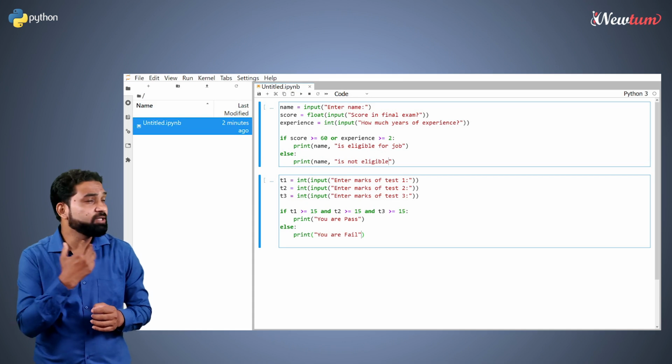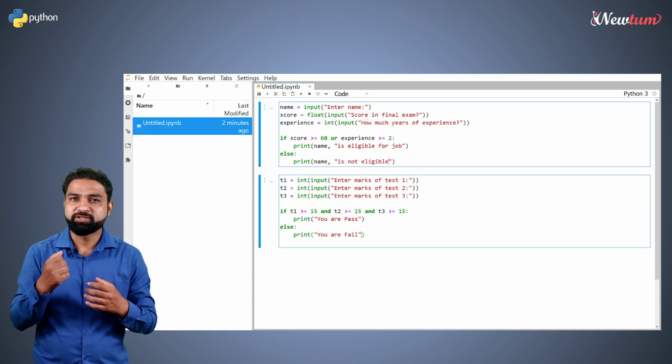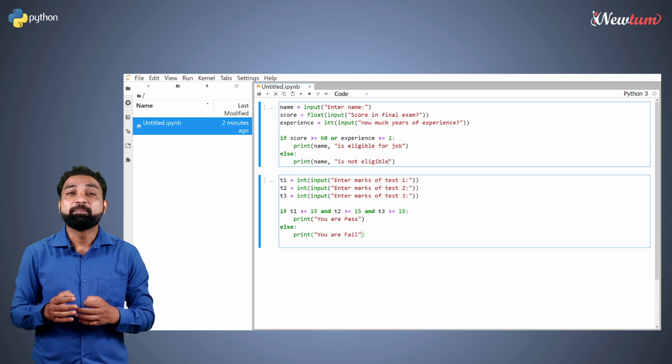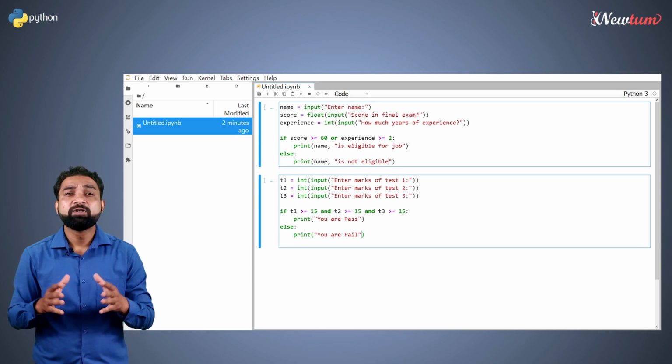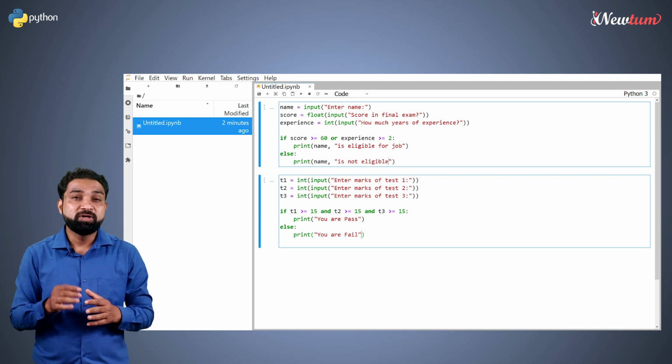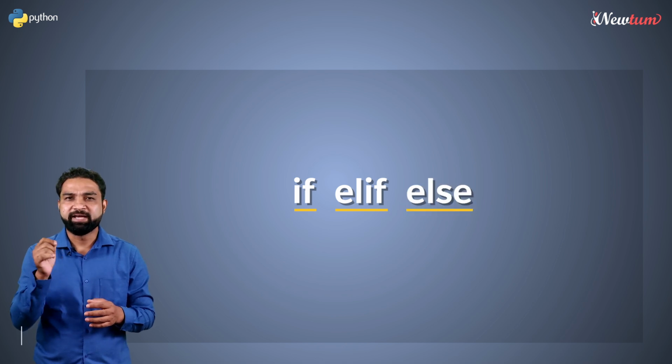We have studied these simple conditions in our previous sessions. But believe me, a programmer's life is much more complicated. He has to handle too many conditions. To take care of this, Python offers if, elif and else.